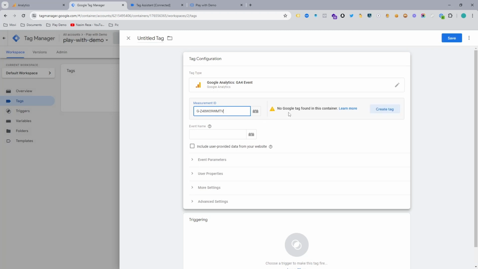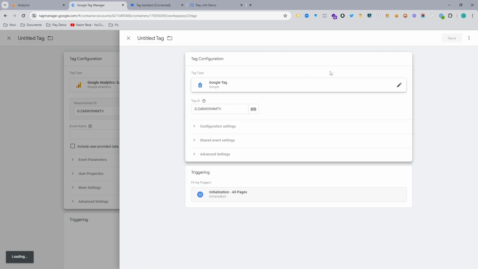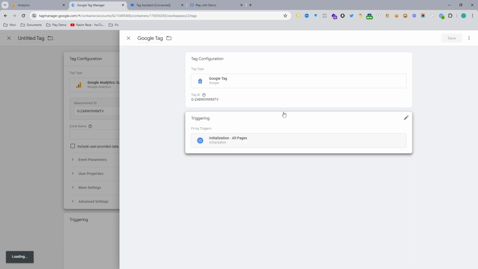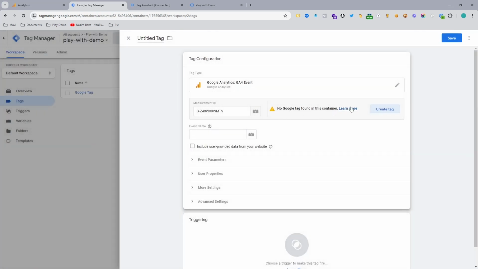But you can see it doesn't work because it requires creating a Google tag, so I am making this Google tag first. Now you can see it's still not verified. Just remove it and paste it again, and now it is verified. And here is the event name. I just want to set up the purchase event.